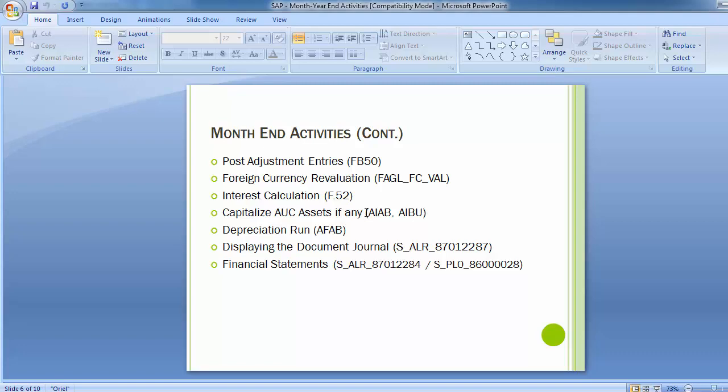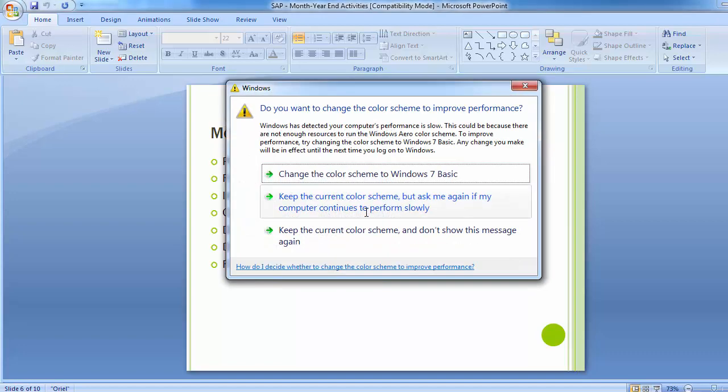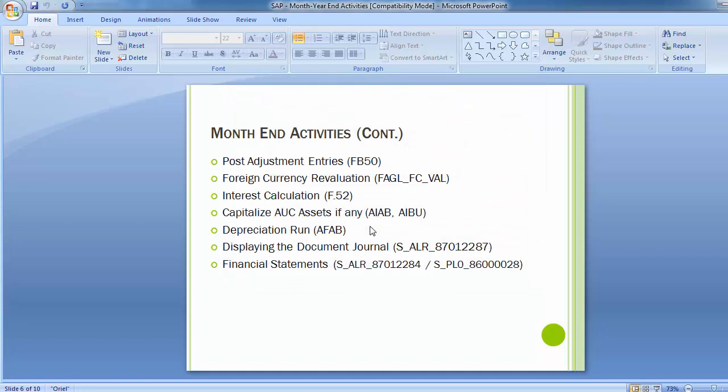Now moving on to the next, the foreign currency revaluation. This is what we did a couple of training sessions back, where we studied the whole foreign currency configuration steps, the transactions, and then how the foreign currency revaluation is done. The revaluation is done so as to know what is the gain or loss due to the foreign currency fluctuations to the organization. That is done with the transaction code FAGL_FC_VAL. You can revisit and review that whole session, so that it will give you a better idea and a better understanding.